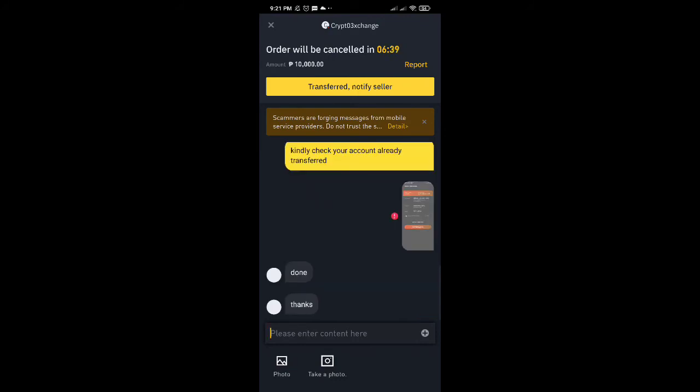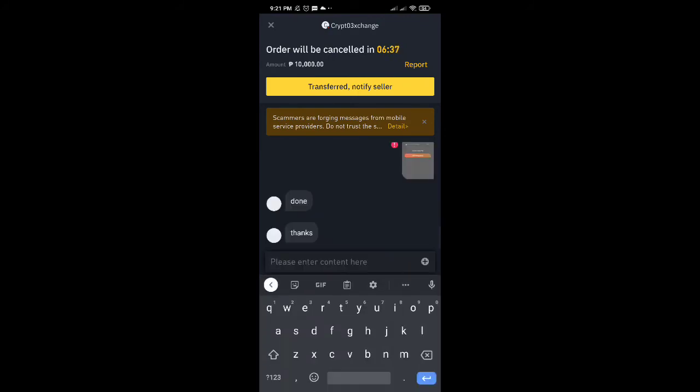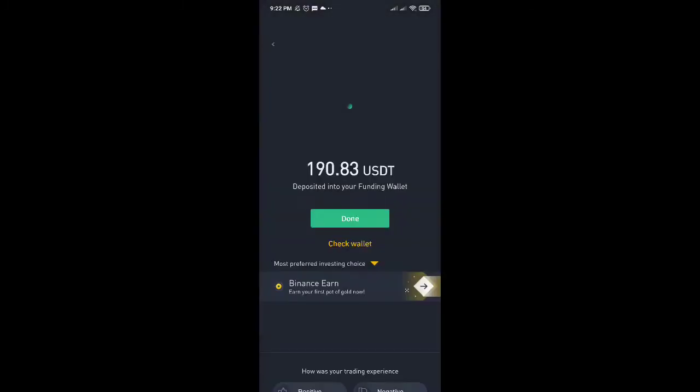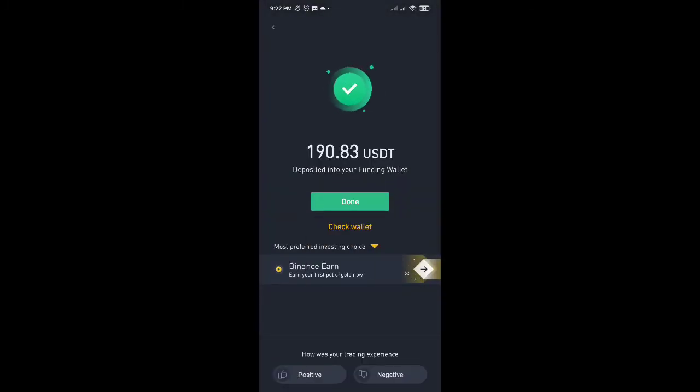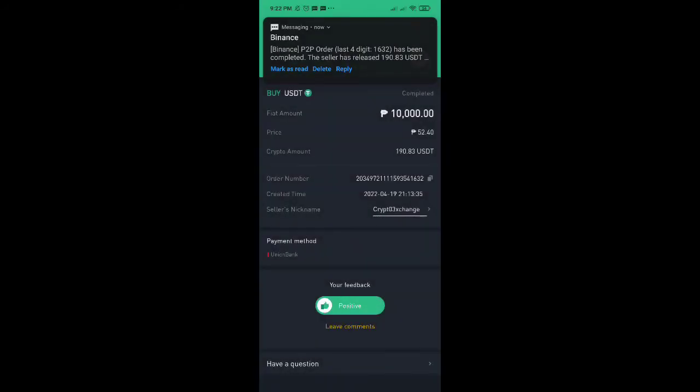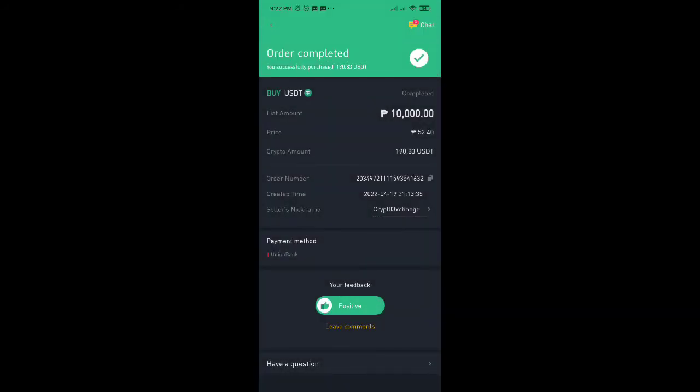After the seller confirms that the money has been transferred to his or her account, check your order and click Done. Binance will notify you that your USDT order has been completed, and you will receive a notification text from Binance that your order is totally completed.